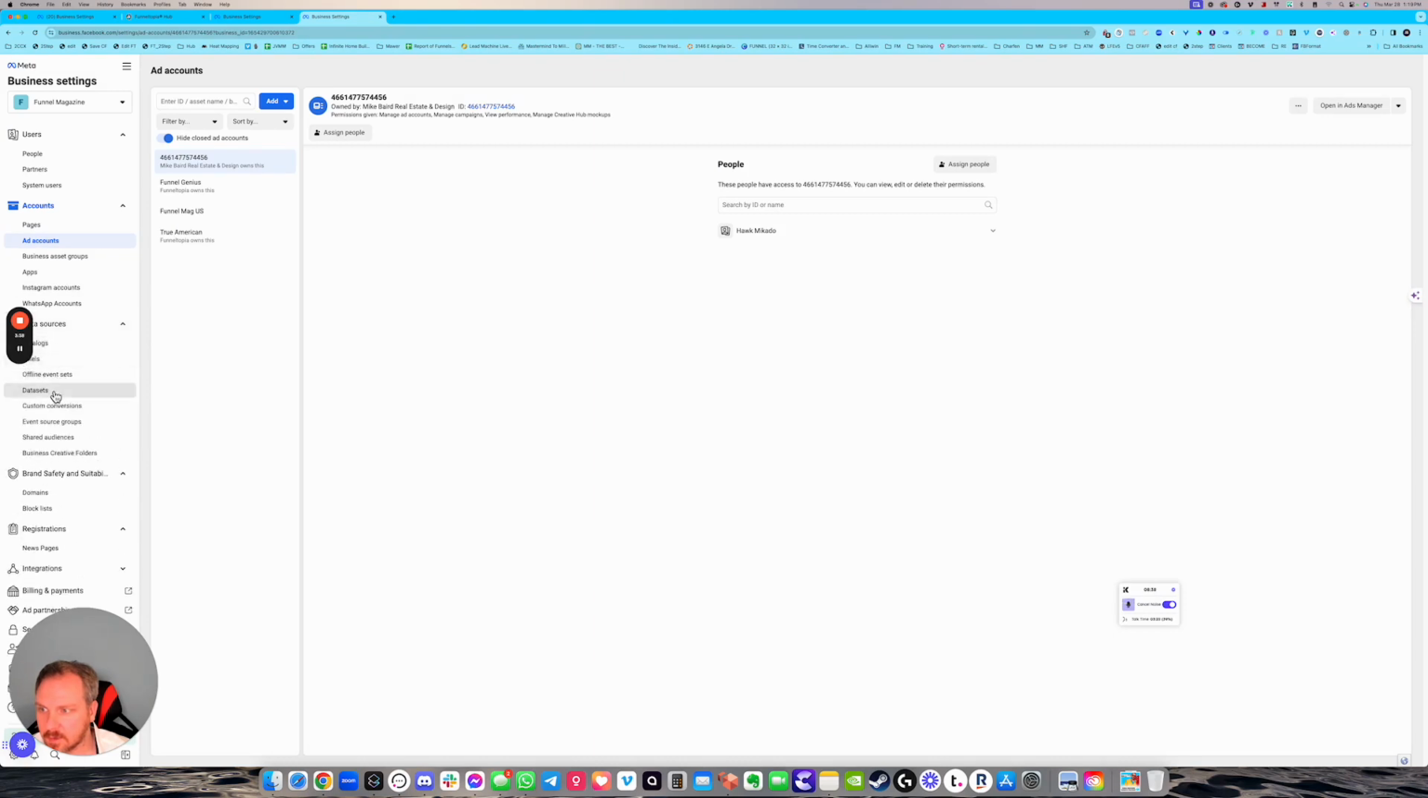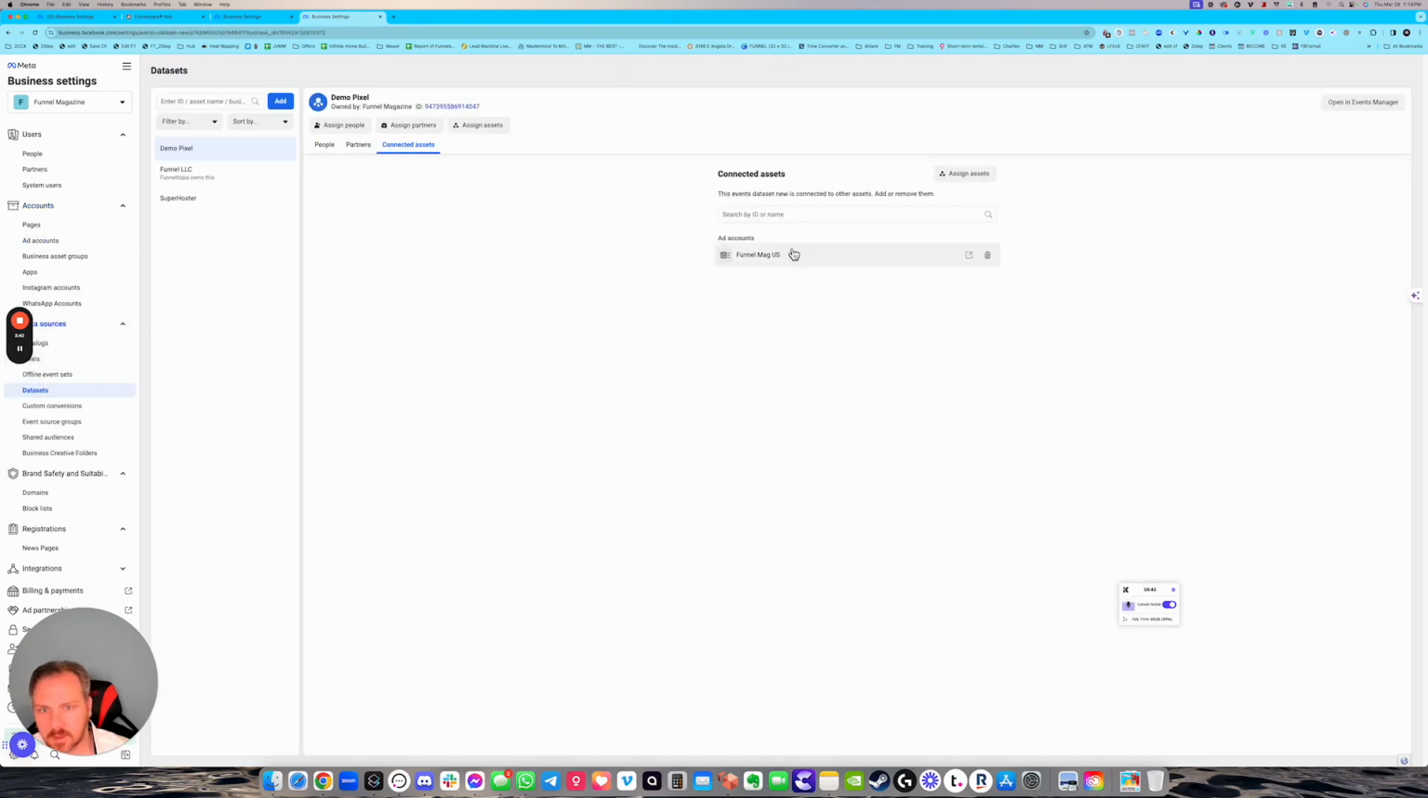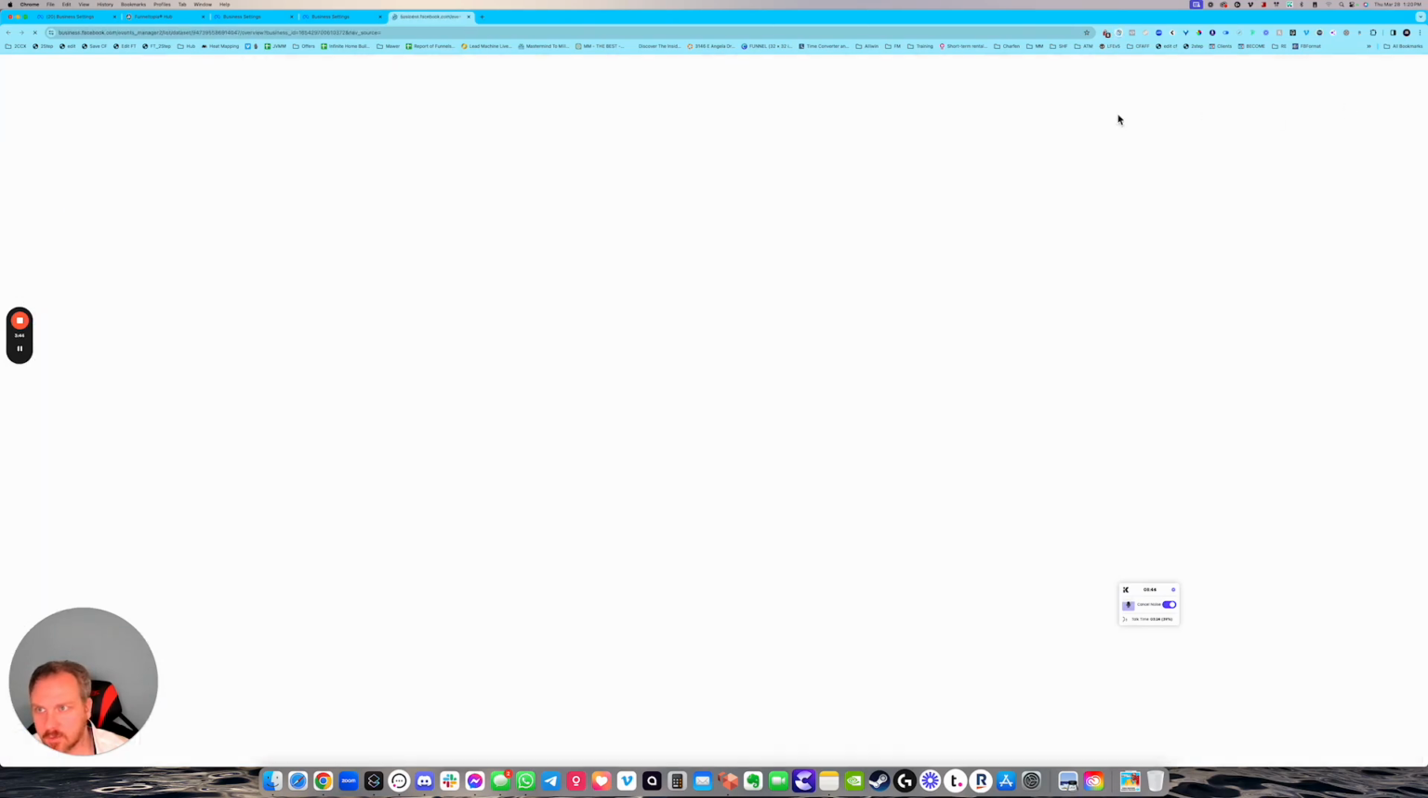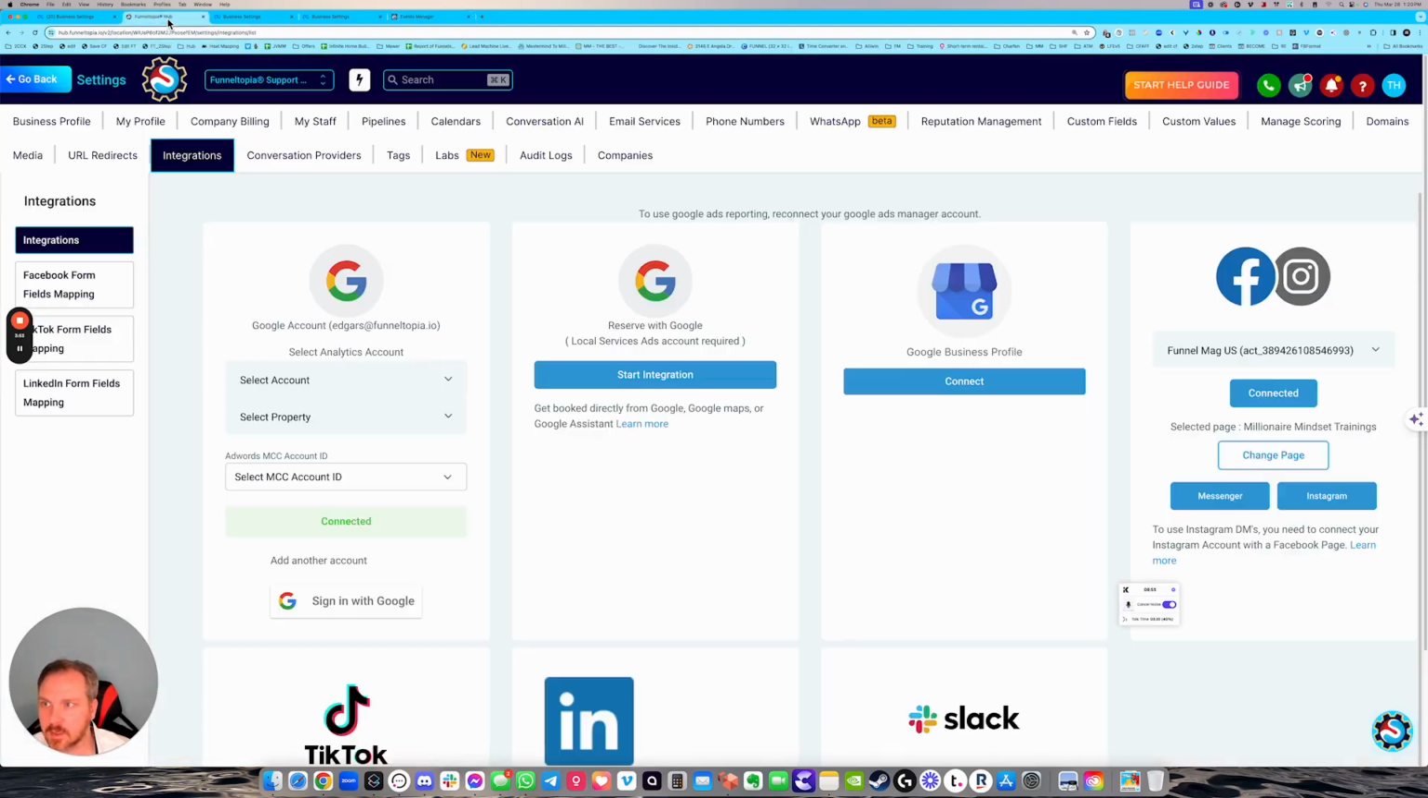That's where I was at. We're at data sets, and we've connected the page, which is great. We're going to open the events manager, and this is going to allow us to then connect our page and our profile up together properly.